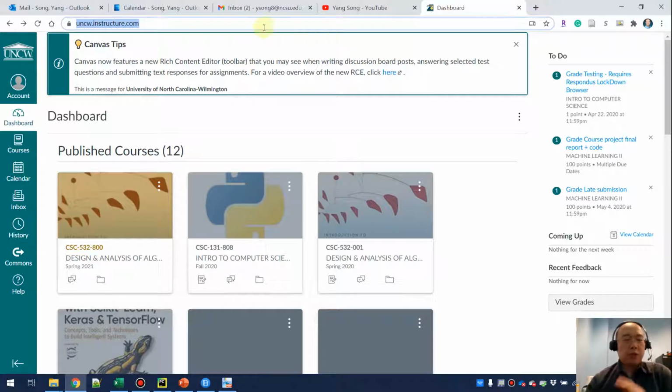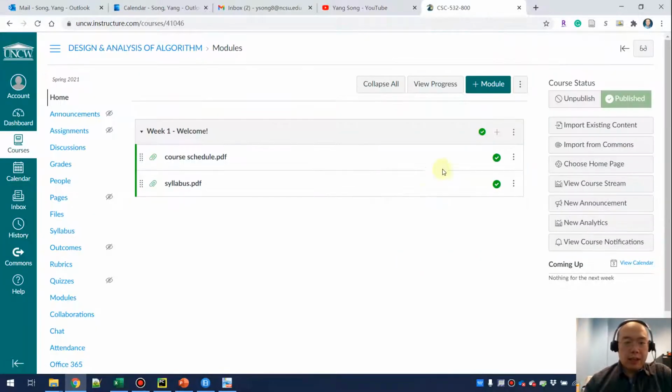After that, you will see the dashboard. On the dashboard, you will see a couple of the courses. I have plenty, but you probably only have like half a dozen to a dozen. Okay, you want to find this one. Then you will see the only module for now is the big one, Welcome. In this module, you will have the syllabus. So syllabus.pdf, here it is.